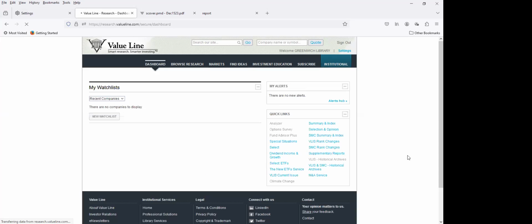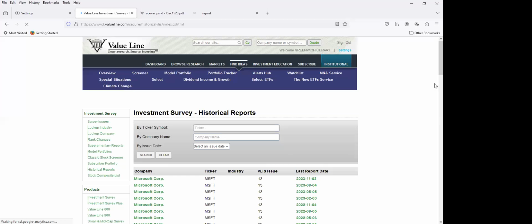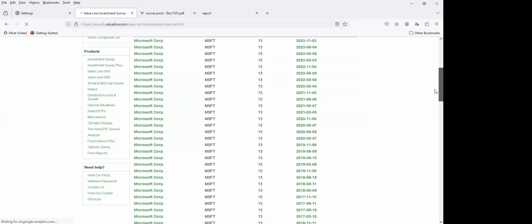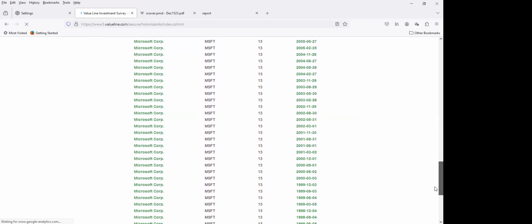Okay. Now we also have, in addition, historical archives. So anyone that's looking to research a particular stock historically, you're able to do that now. So if you were to type in a stock, for example, this is the ticker symbol for Microsoft, you can go back and view any of the reports for Microsoft going back as far as 1997.